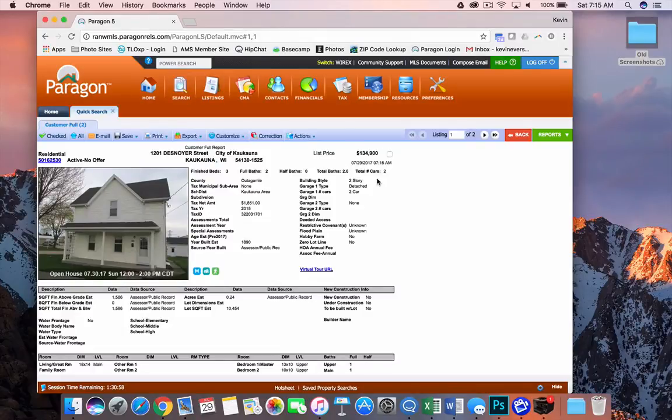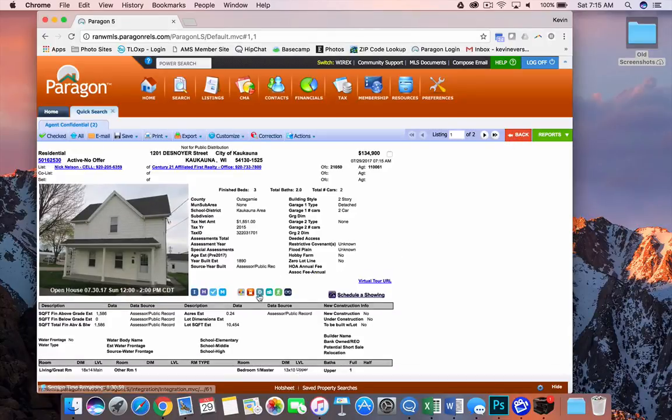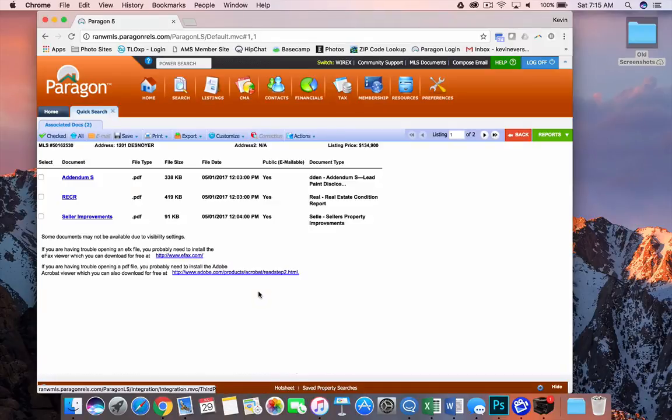Now we need to attach any attachments that they're including. So we're going to click back, and we're going to click down here, this little D, associated documents. Now there's going to be a list in here. The addendum S we don't need to print every time. That's just a standard form. We do always want to print the condition report, or in this case it's called RECR. If you look over here, it's also got the document type if they have some different code here. But the condition report, if they have it, we always want to print it.